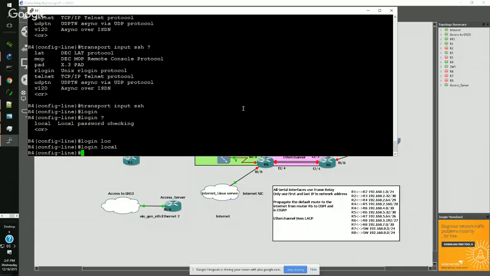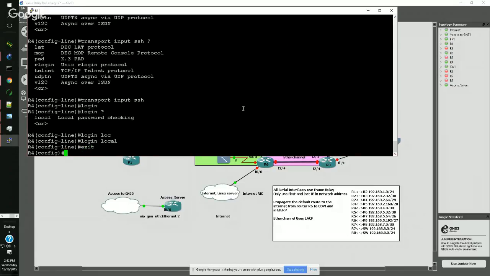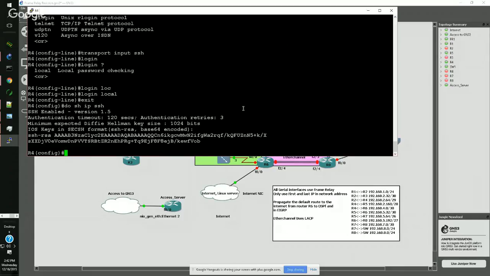Next, you need to configure your SSH, right? I hope I'm not running out of time. If I do, please bear with me. So to configure SSH, I'm going to exit here to make it easier to work with. Do show ip ssh. Now this tells me the version of SSH I actually have running.